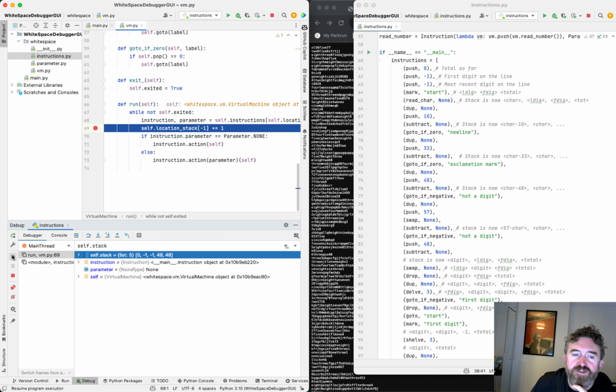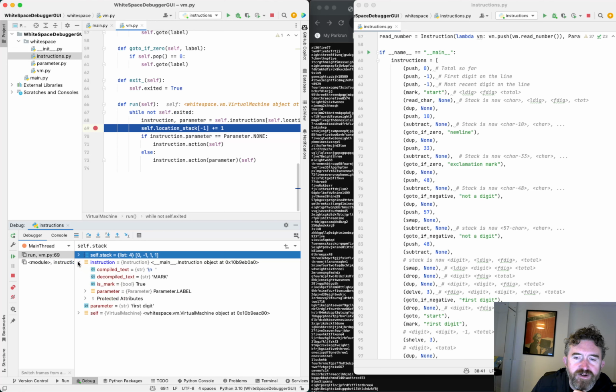So now we find out what digit it is by subtracting 48. Then we swap, drop, duplicate, yep. We delve 3 to find out if we've got -1. We go to if negative, first digit, it is. So now we shelve 3. I have not implemented shelve. What does it think the instruction is? Mark, first digit, yeah, okay.